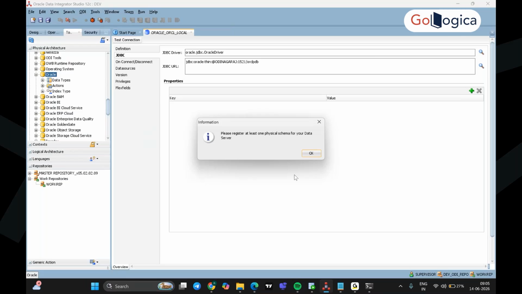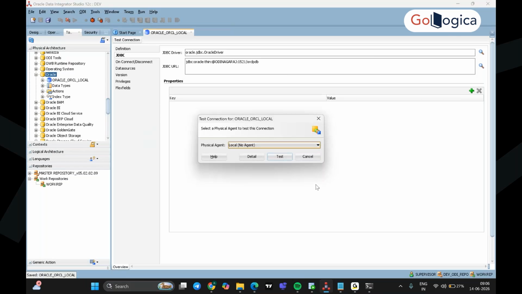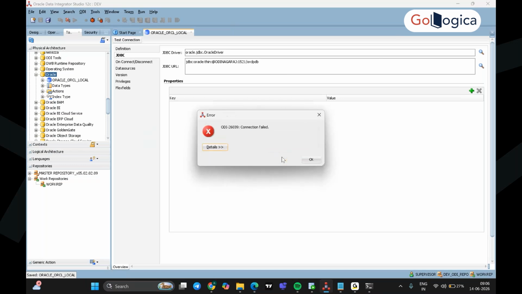It will give you a warning: no context is mapped to physical schema. It's okay. Click OK. As you can see, an internal agent is there in my ODI Studio. We call that the local no agent. That is the internal agent which is available, and I am using it on demand to do this. Click on test. Click on check the details.